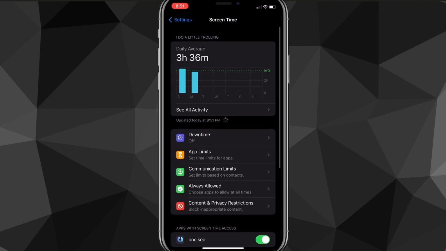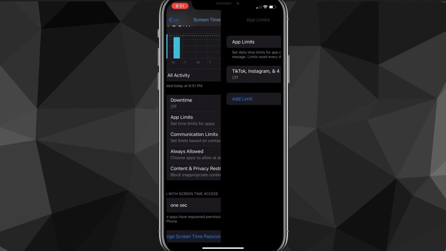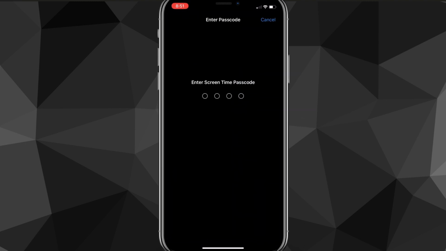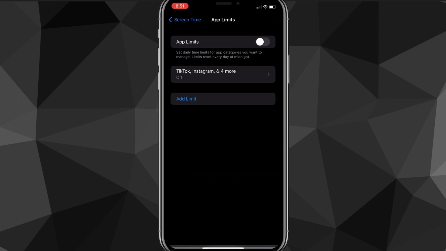If you try to change anything on here, let's say I wanted to change the app limits and turn it off, I need the screen time passcode right here. And if you try to enter it, it's going to say a failed passcode attempt. It's not going to allow you to change it. You have to put in the right passcode.